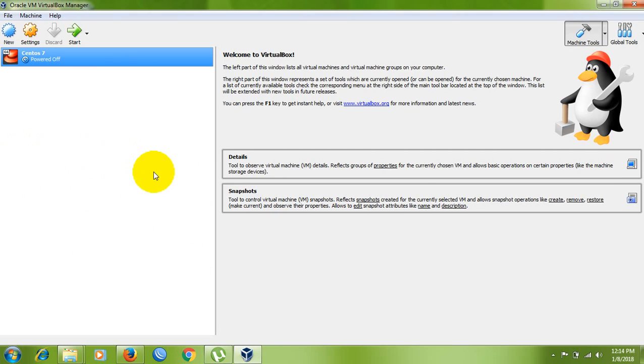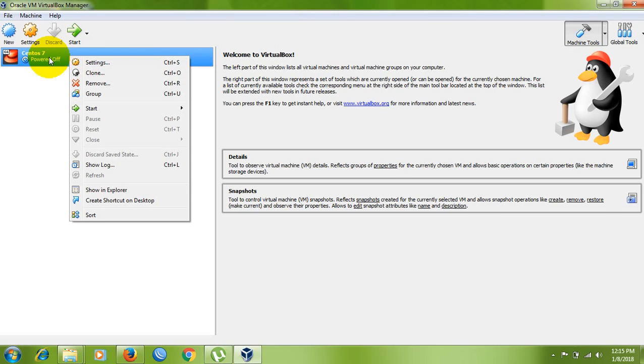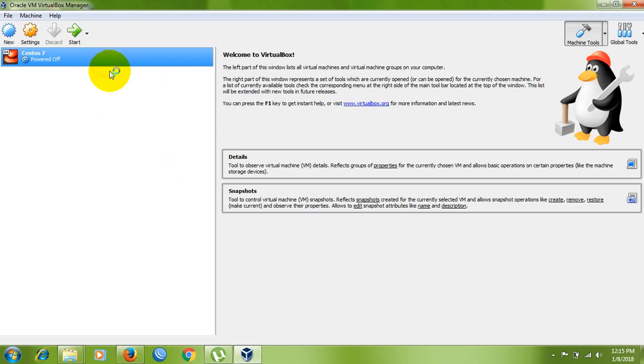Now as you can see on the screen, the machine is created but the power is off. Before I start it, I have to do some additional configuration inside this machine. So what I need to do is right-click on this machine and go to the Settings option.